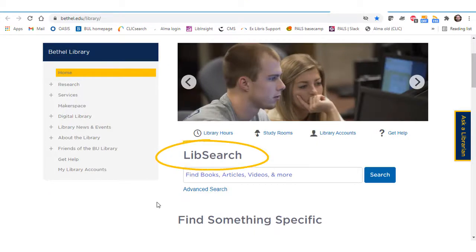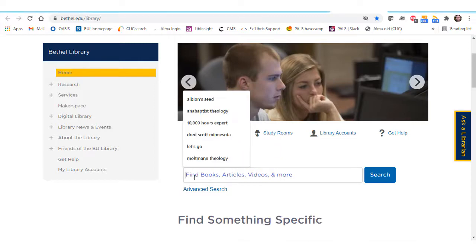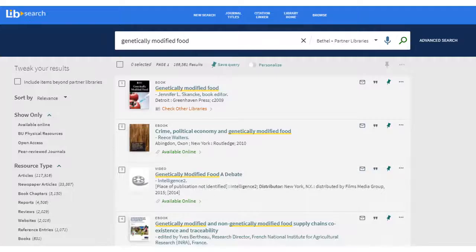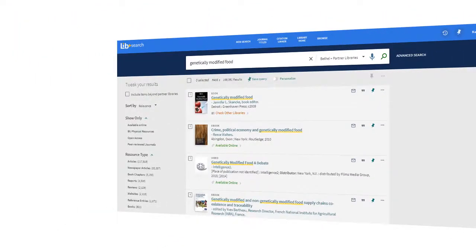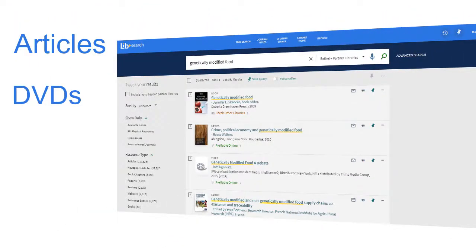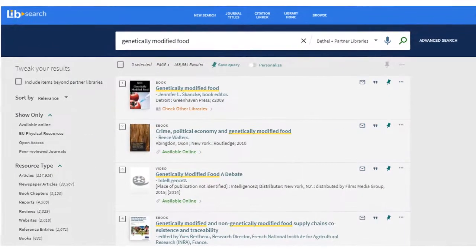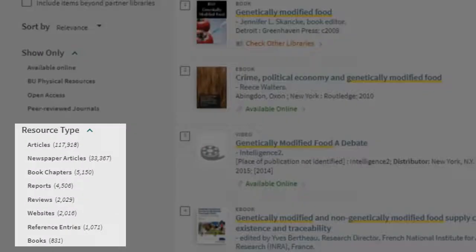The main library search box is called LibSearch, and it searches both Bethel and our local partner libraries. This is the best place to find books in our system. Note, though, that this search also includes things like articles, DVDs, streaming video, and Bethel theses and dissertations. So if you're looking for books and ebooks, be sure to narrow your results using the limiters on the left.